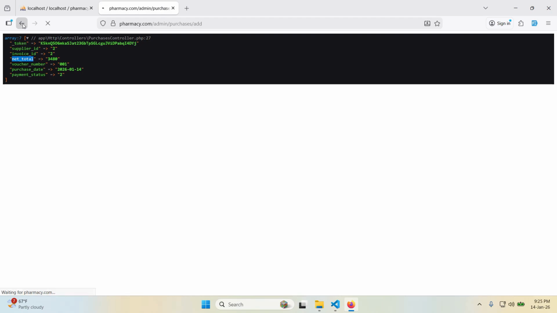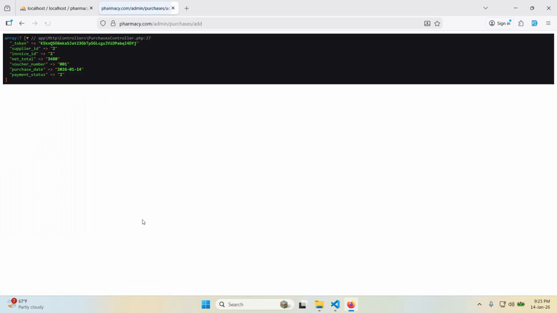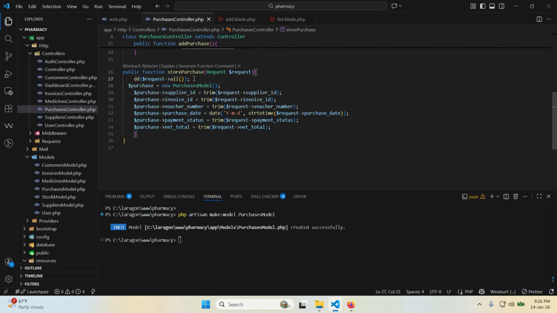So we come back, refresh this page, we submit. Now we can see that we have everything. Where's date, payment date, it is here. We have the total is there. So let's insert this into the database, so we can comment out that one. We don't need it anymore.